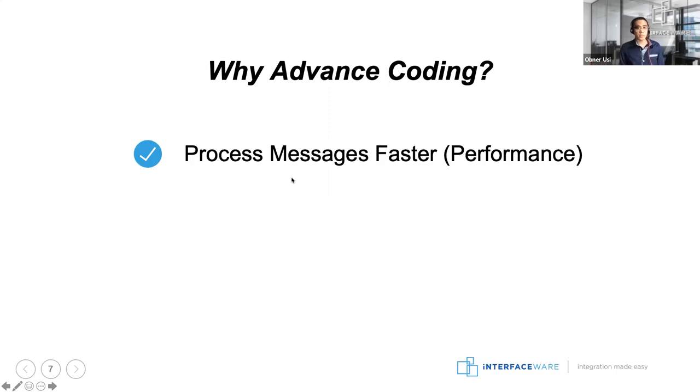A common request that we get is how to improve performance when messages are not processing fast enough. The main thing to ask is, why are messages being processed slowly? And in most cases, there can be improvements made in the Lua coding.